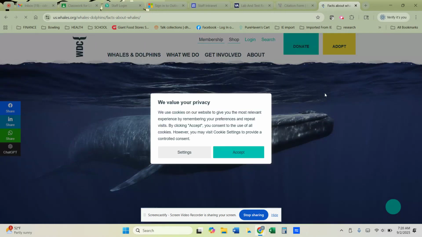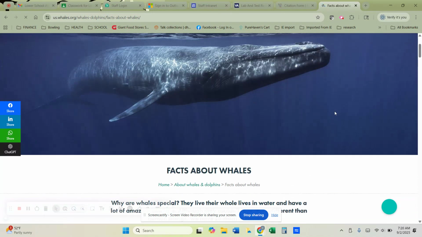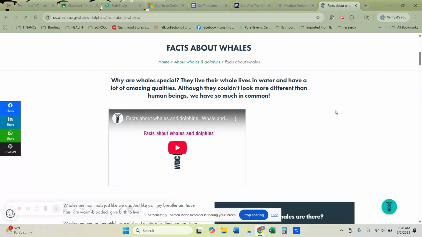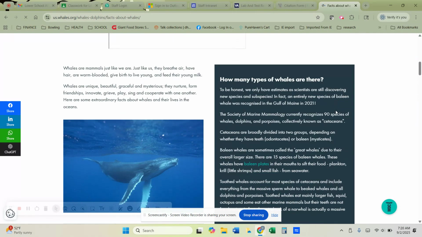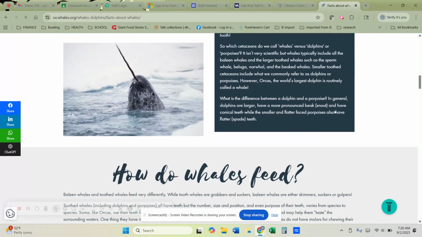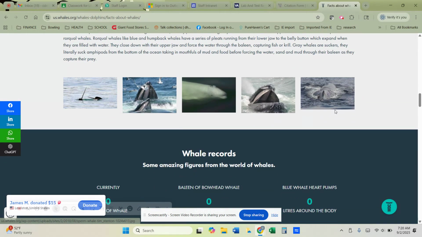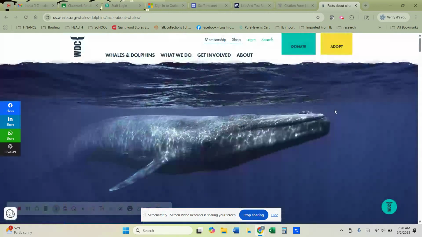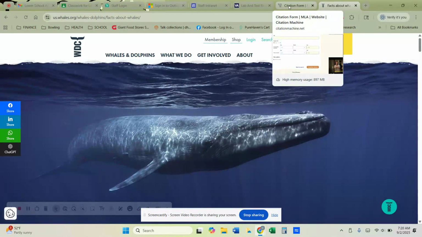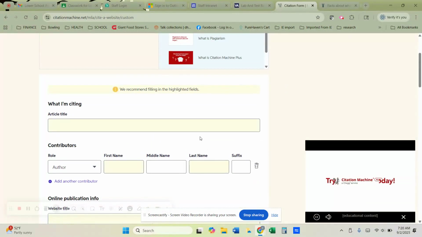All right, so we want to find information, and here are basic facts. Okay, so let's say we used this first page. We didn't go any further into the article on different pages because this page has so much. All right, so let's see, what did it want? Let's go back to our citation form. Well, at the top it wants the article title.